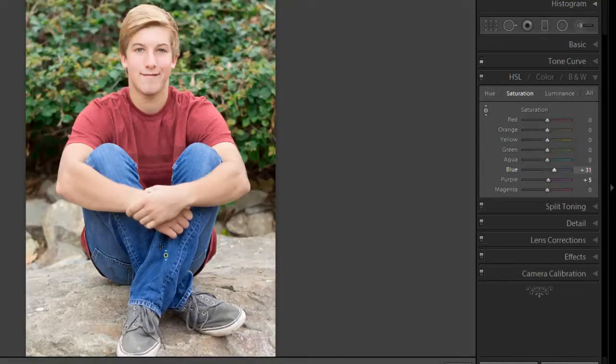And you can see that in addition to the blue slider, the purple is moving as well because there is some purple in this blue. So it's only affecting the blues and the purples in the picture.